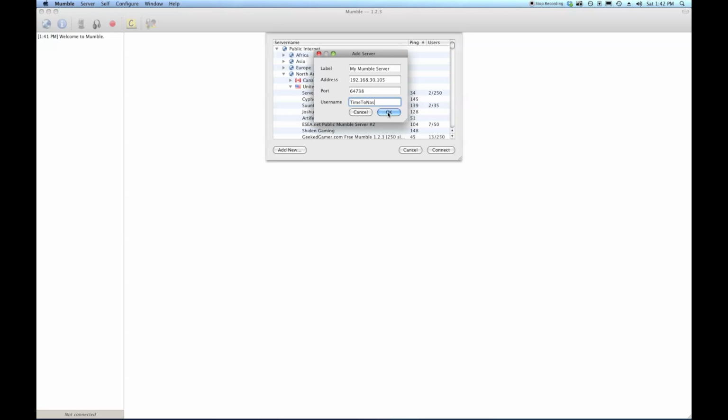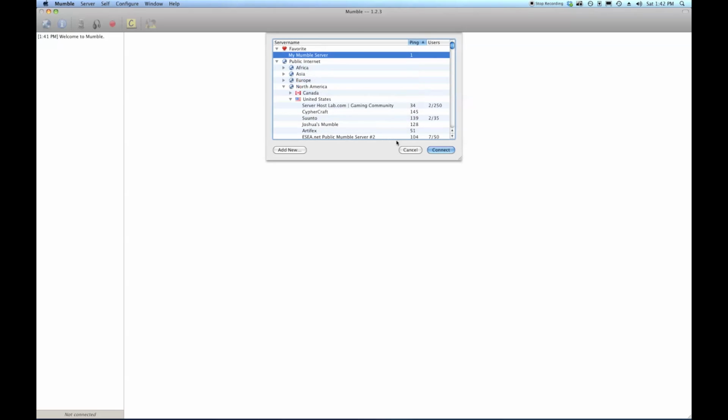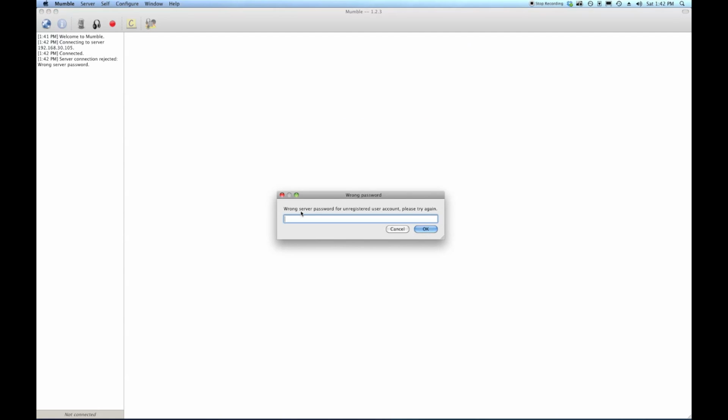Now the first time, if you did set a password, it's not going to allow you to connect. It shows up in favorites here, and we can either double click on it, or connect to it. It's going to tell you that you didn't put in the right server password, if in the config file you did put in a password. So here's where you have to type in your password. All I did was type in "password" just for an example. And we're going to say OK.